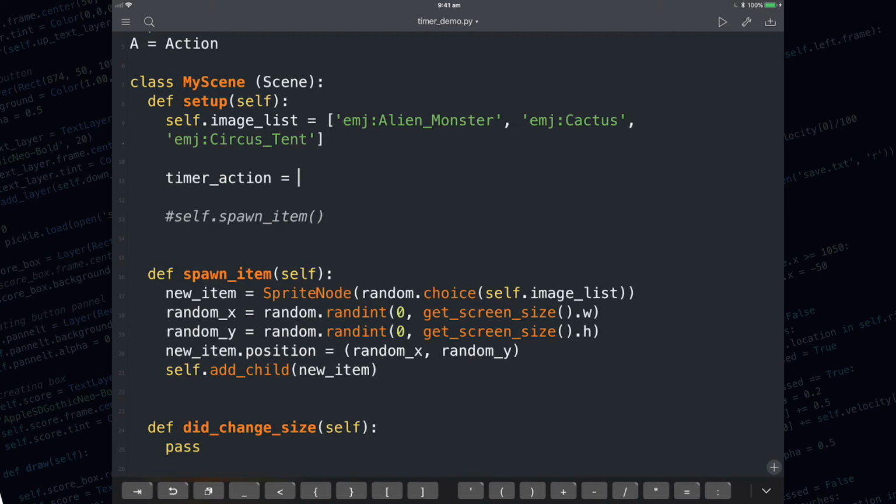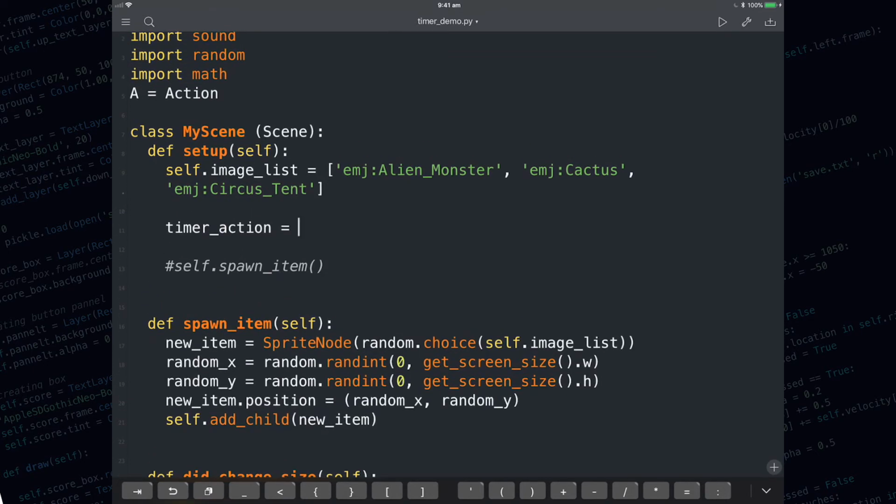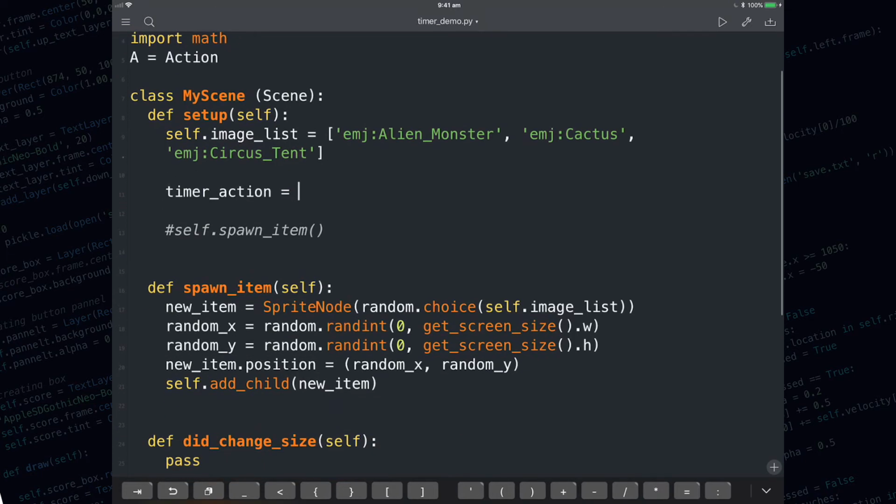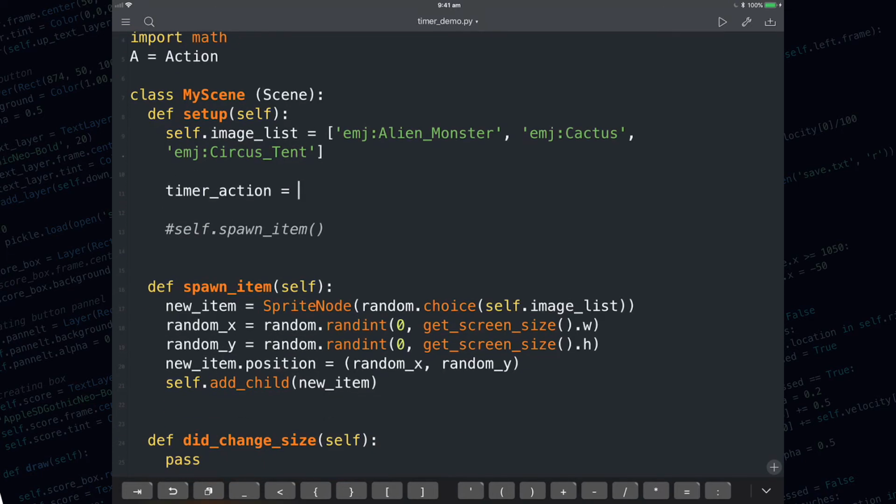So how do you create an action object? Well, up the top here in line number 5, you can see that you've got A equals action. And that means instead of typing action all the time, I can just type capital letter A and it will mean the same thing. All right, so our timer action needs to consist of a repeat forever.